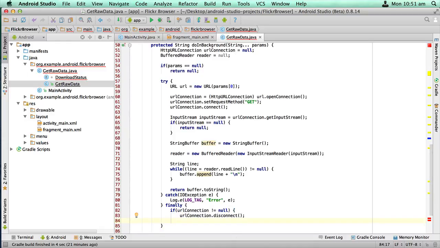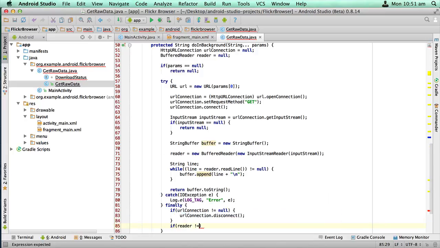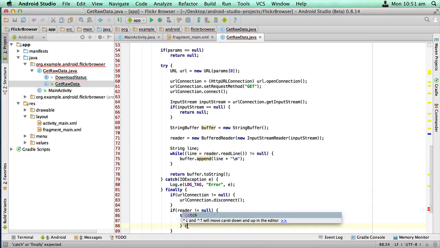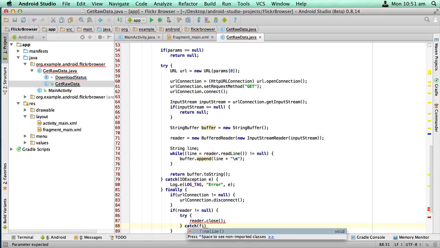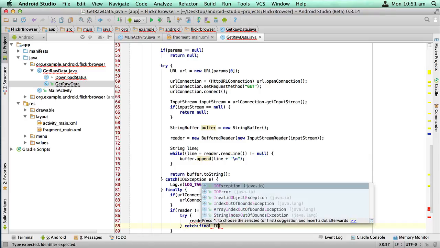And also we need to do the same for the reader as well. And if reader is not equal to null, we're doing a try here. We're going to do a reader.close. But we also need to catch an exception trying to do the close. It's a final IOException. Whoops.